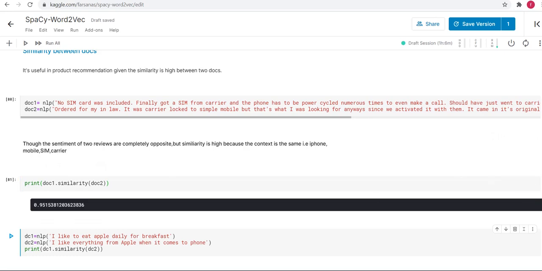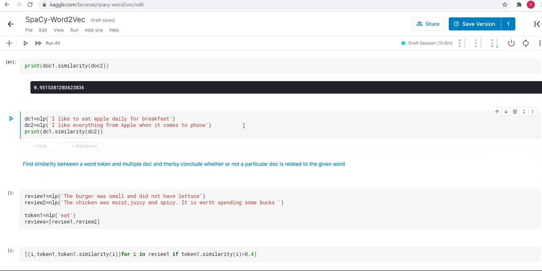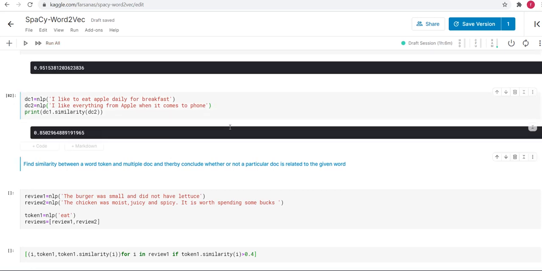To understand better, let's go for one more example. Here we have two statements. I like to eat apple daily for breakfast. I like everything from Apple when it comes to phones. And here the similarity is 0.85. The reason is that even though apple is the same word, the context is different. That is the reason it ended with 0.85 and not 0.95.